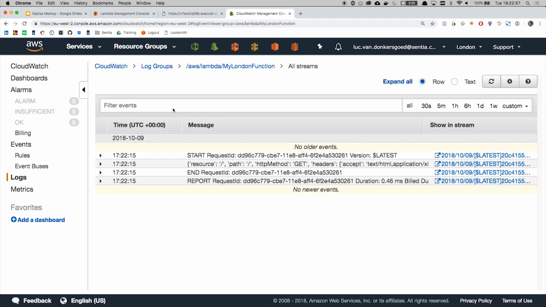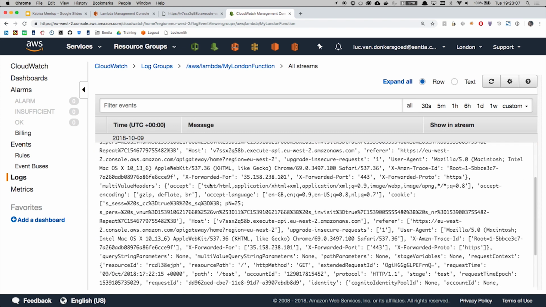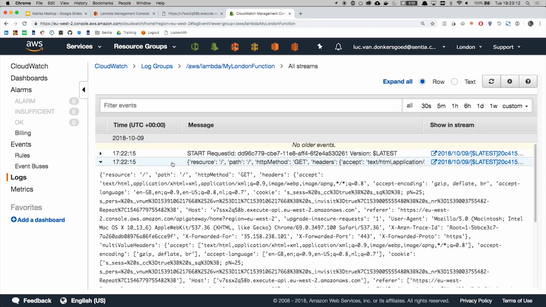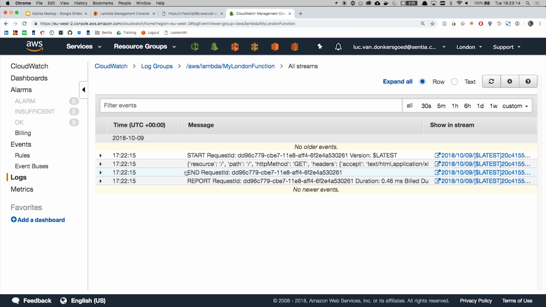Click it, look at it, and here we have logs that say the request started at 1722. This is the data that we got, which is the print command that I added. It's a lot of JSON, a lot of information about the request we just received. Then it says it ended here, and this is how long it took and how much memory it used. So all of that works pretty much out of the box.